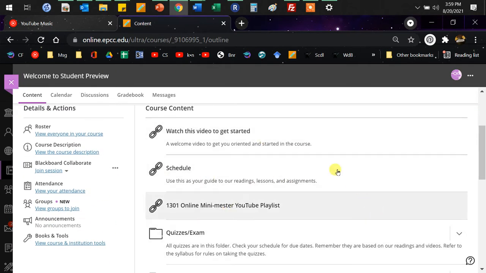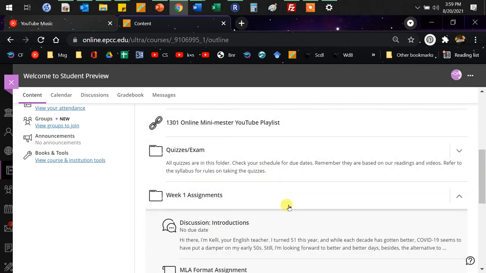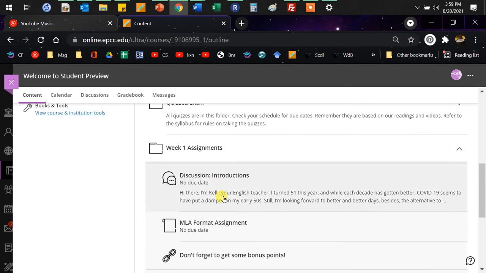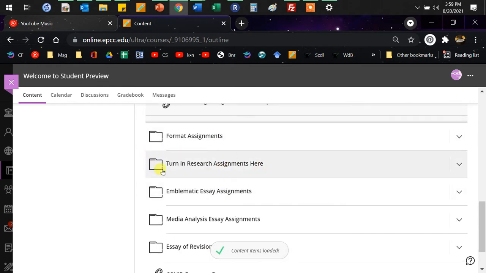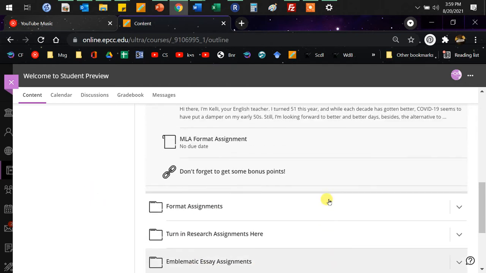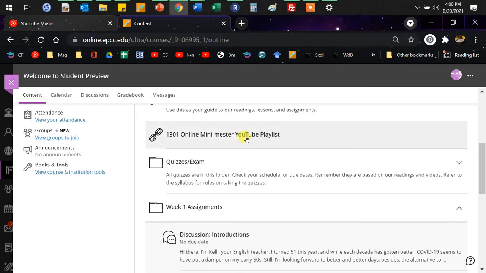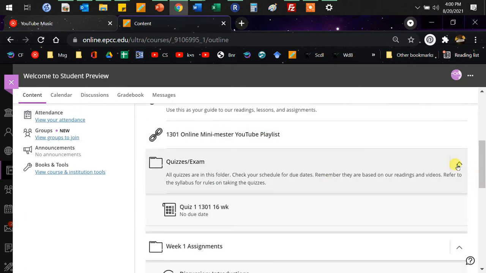This is familiar. It's a 1301 course, but I threw in different things that I do in different ways. So if you're in the research course, there's a turn research assignments in here. If you're in 1301, it'll have the different essays, that kind of thing. What we're really looking at though is there are three different kinds of assignments we'll do. And of course, one is a quiz. So those are all in the quizzes exam folder.